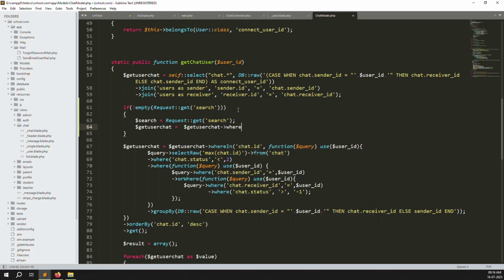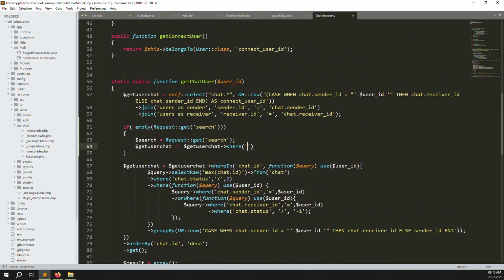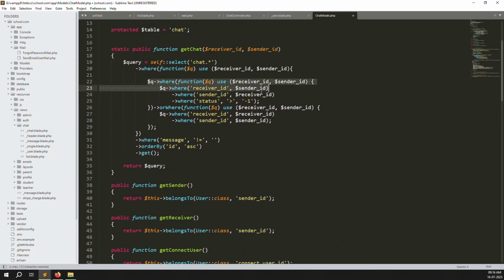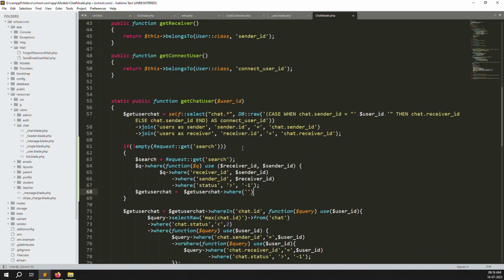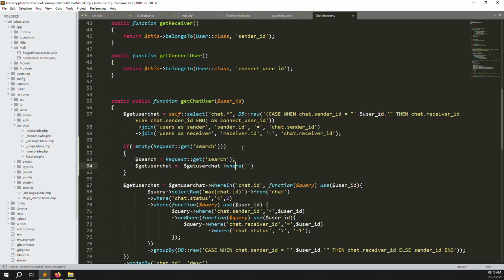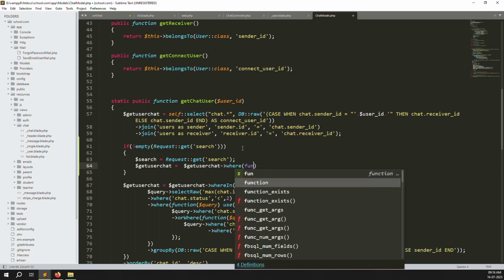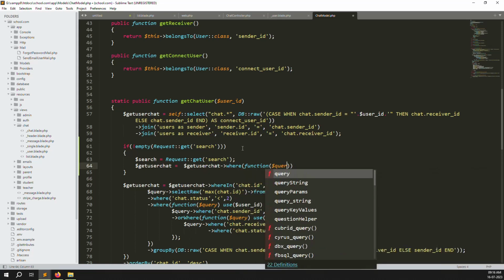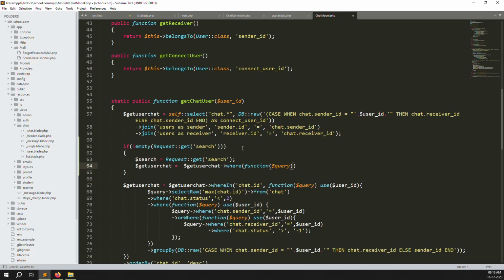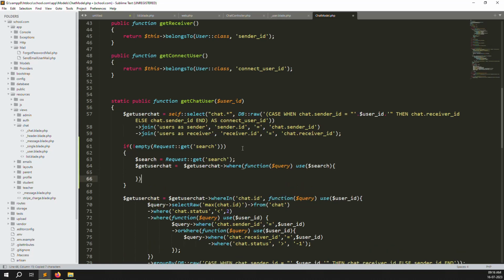Here we need to use a function, because we need to use an or where. We can do it quickly. Sender id dot and receiver id dot name, we can do it; this is the reason I am doing it. Let's copy from any place where we have done it, and put it here. I think we can develop a function instead, we don't want to do it like this, because it sometimes generates issues. And here I can pass a dollar query, and use search. So this is done.